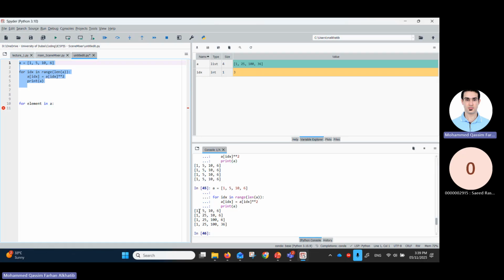For the first iteration, 1 squared is 1. Second iteration, 1, 25. Third iteration, 1, 25, 100. Last iteration, 1, 25, 100, 36. Like you see, at each iteration, I'm squaring the element, one by one. If we take the print outside, it will be the last value, the last list. Like this. It will print the last list. Do you get it? Okay.